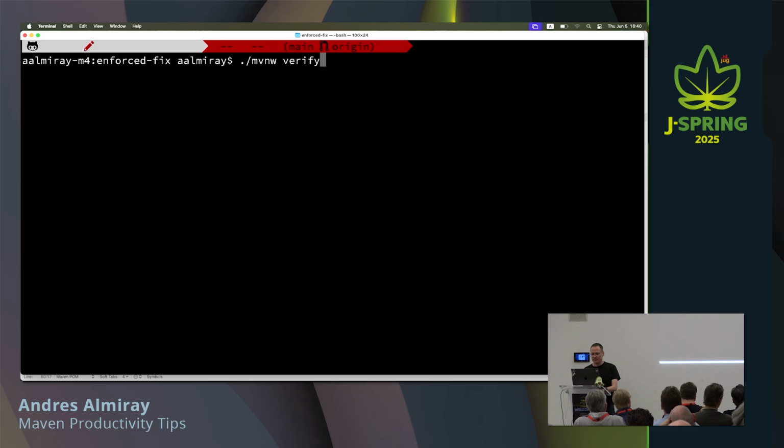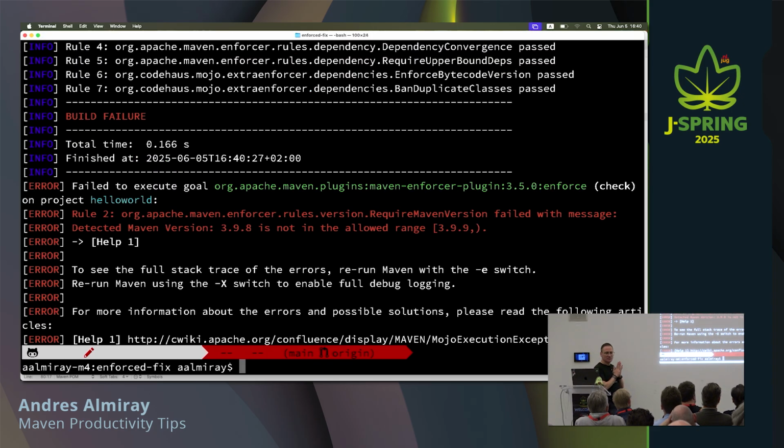Okay, so I can do Maven W verify and see what happens. Boom, a failure, because we're using the wrong version of Maven, even though we're setting it up using the Maven wrapper. So it might seem a bit redundant to verify that we have the Maven wrapper files and you have the correct Maven version, but once we are accustomed and used to using the Maven wrapper and ensuring that all these things actually work, then it should be less of a problem.